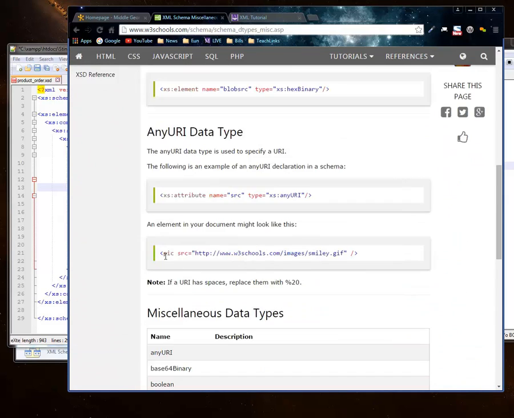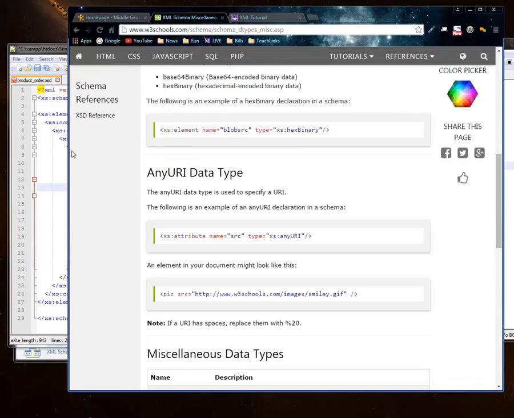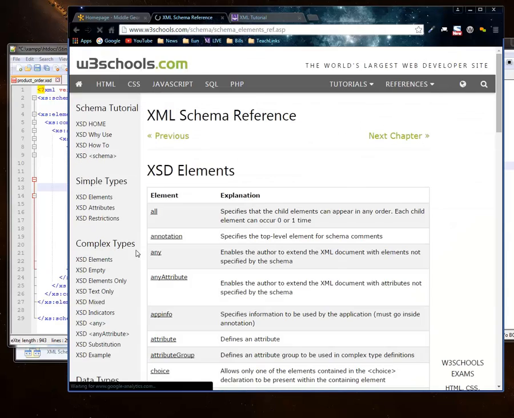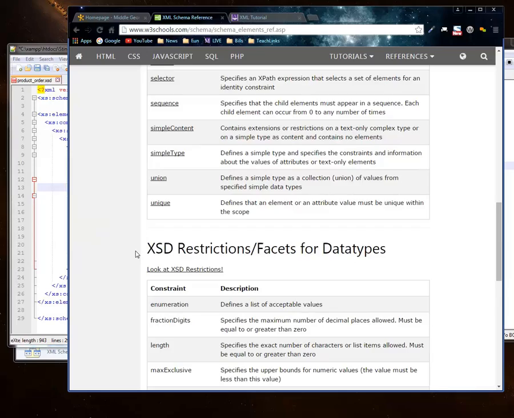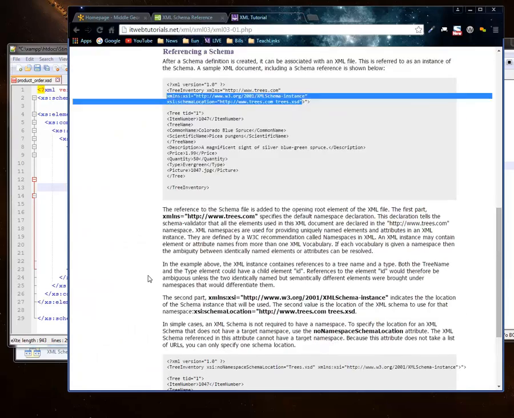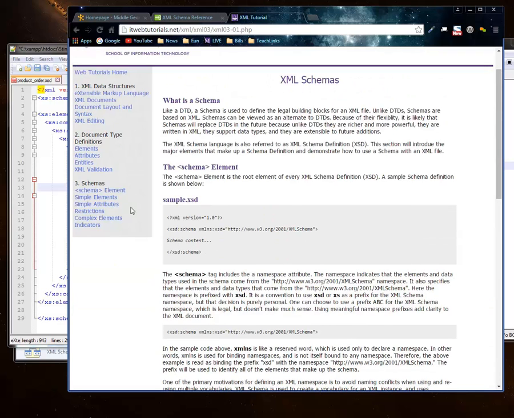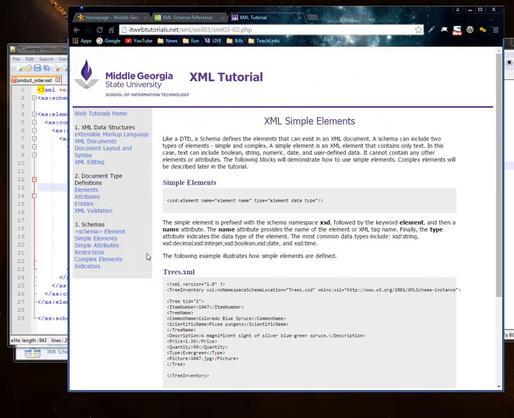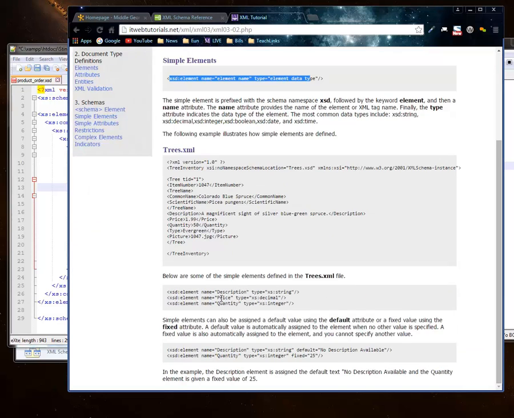Not complex or simple type. It's in here somewhere, I know it is. And let me go back to our tutorial. I'm pretty sure it's there too. We need to clean this up a little bit more. No, simple elements. Yeah, so that's kind of what we're doing. We're defining an element. I guess it's okay if we do it that way.